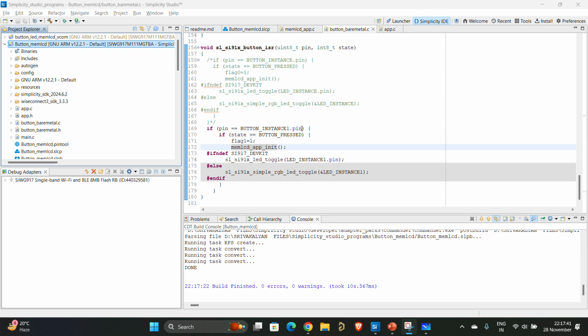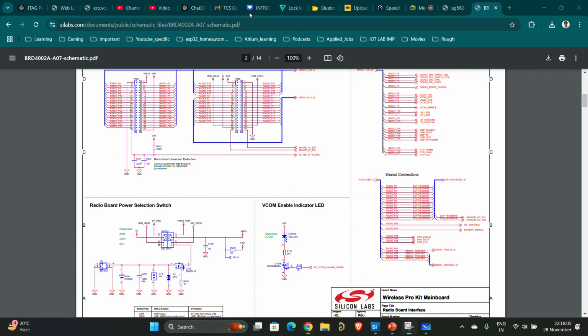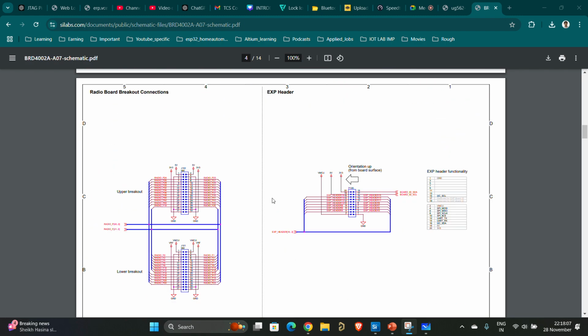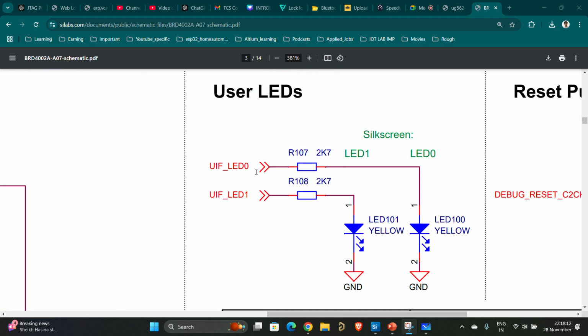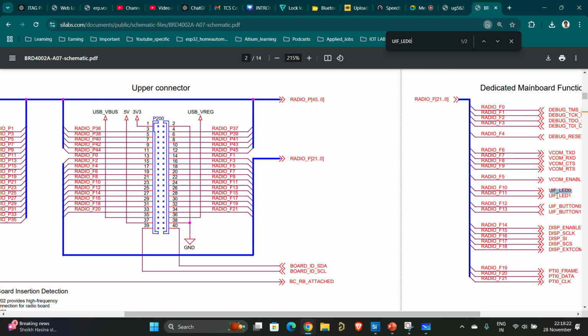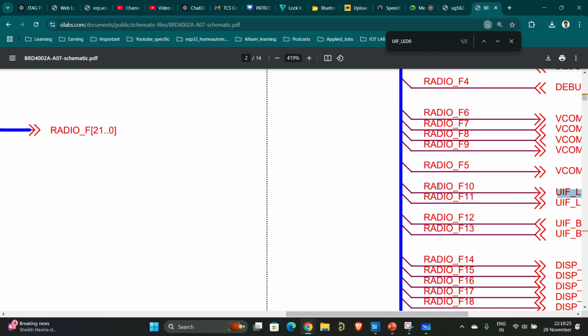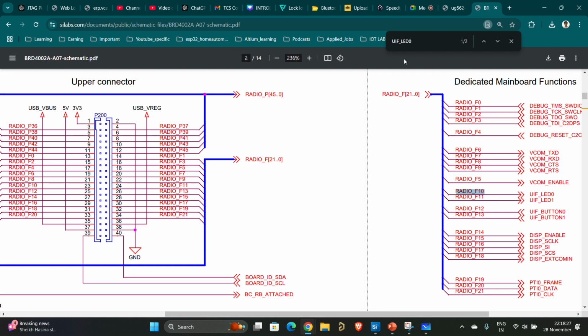For that, previously we have faced this kind of issue. The issue we have found out is LED 1 is corresponding to the Cortex M4 peripheral. Let me show you. If you observe here in page number 3, you have something called user LEDs, LED 1 and LED 0. Now according to us, the problem we are facing is because of LED 0. Let us copy this LED 0 and check where it is connected to. So if you observe, it is connected to radio F10 and radio F11 LEDs.